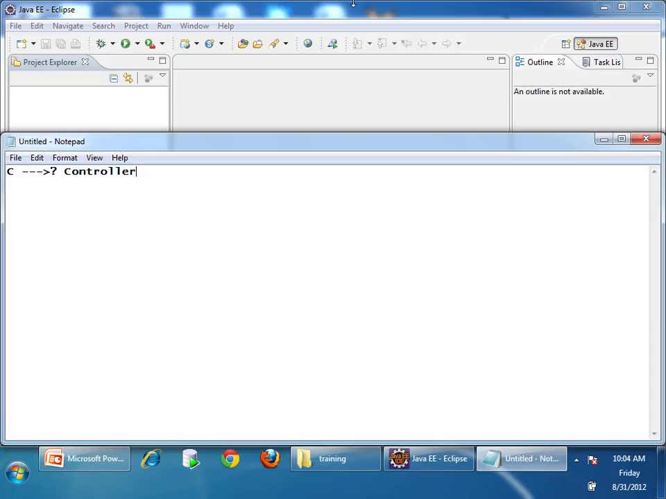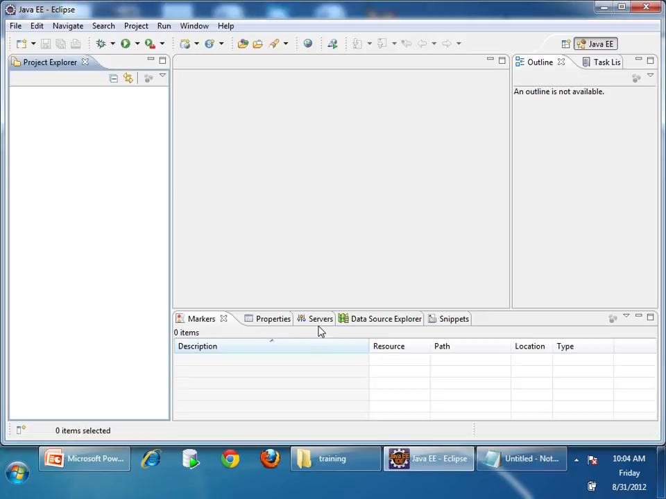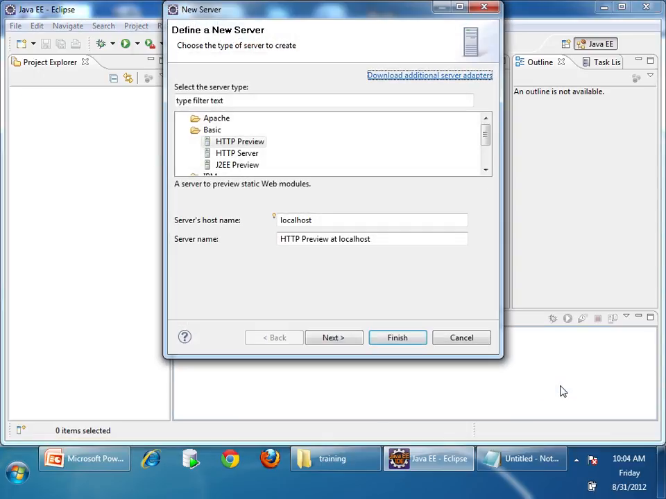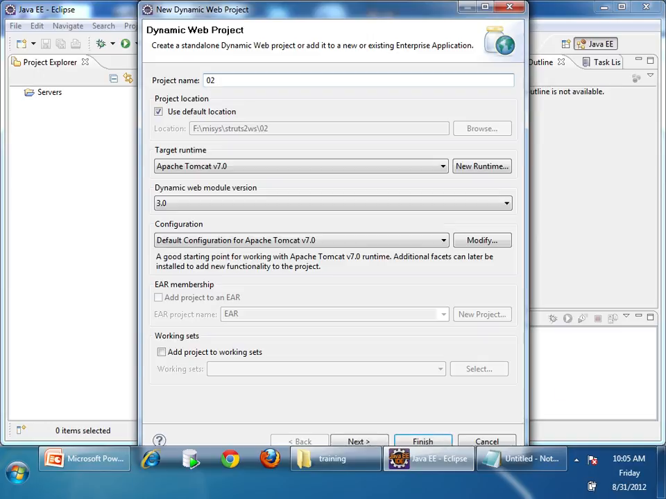Just keep watching. I started with a new workspace. You need not do this. I am just adding my Tomcat also quickly. The example is 01 servlet as controller. In this application, I am going to use a servlet as controller.